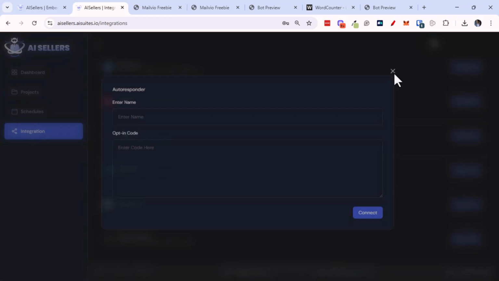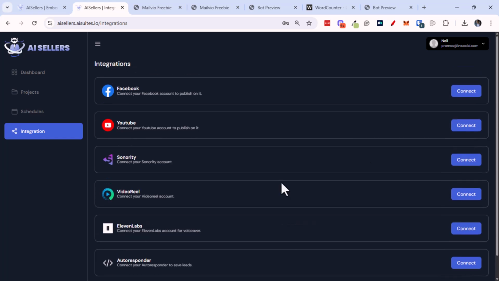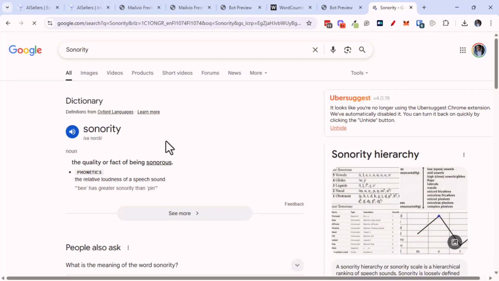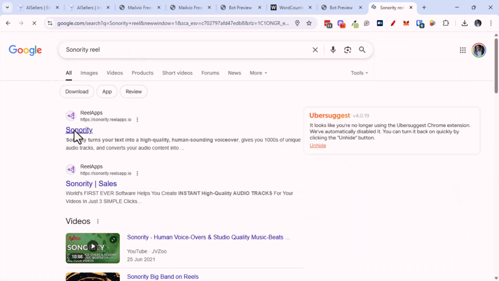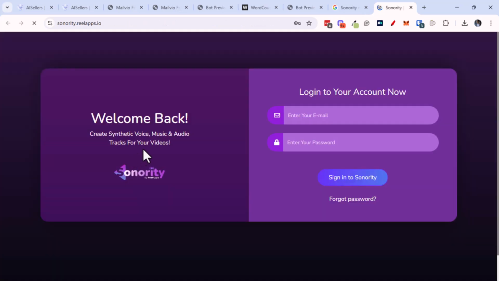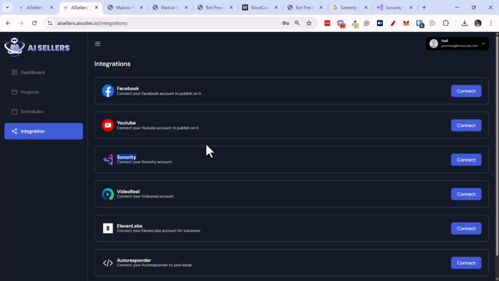It's good, but the problem is you're going to have to use the same form for all campaigns. I'll bring it up with them, but something to pay attention to. You can post content to Facebook, YouTube, but they also have Sonority. If you don't know Sonority, I want to show you what that is. Sonority turns your text into high quality human sounding voiceover. So you can connect with these, and for your videos you can bring these voiceovers.